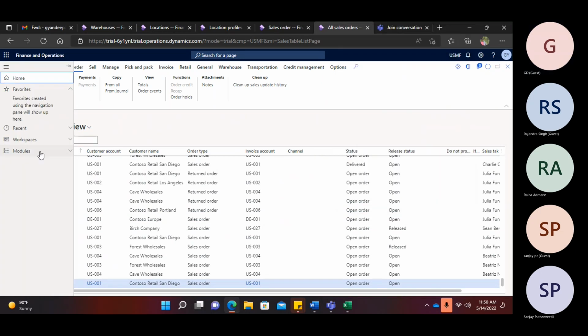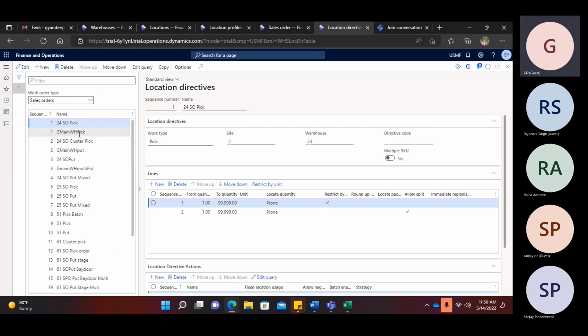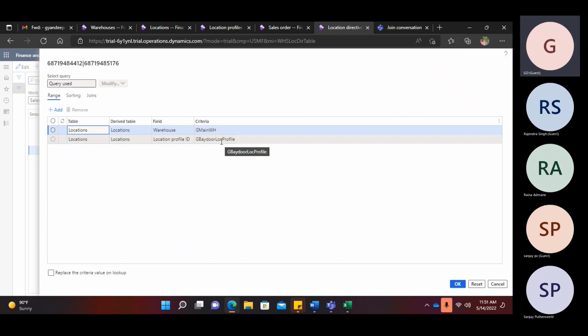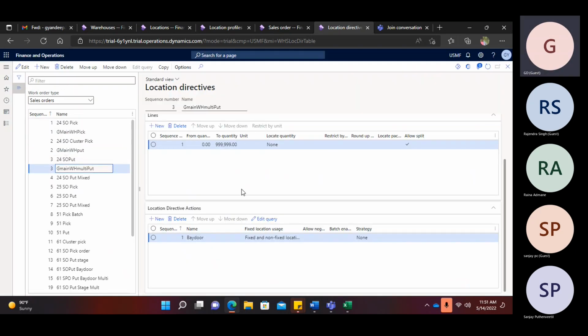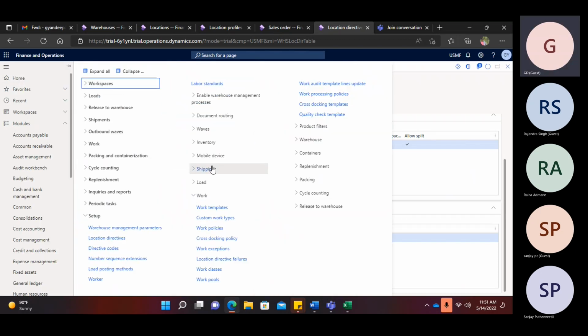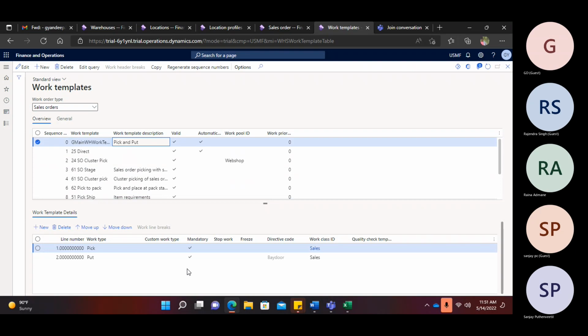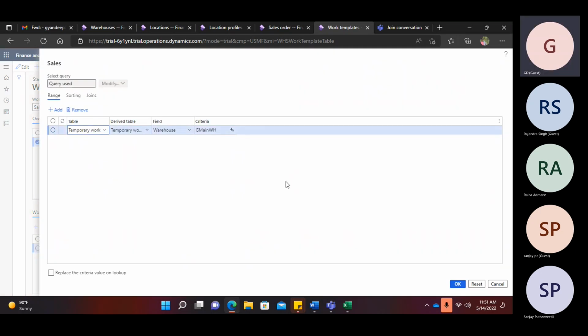Right click. Okay, this is the duplicate one. Go to warehouse management, location directive. Let's see if anything has gone wrong. This is the pick location. This is the main put location, Baydor, edit query, G Baydor location profile. Okay, this is fine. Location profile, yeah, okay. Cancel it. Multiple. Suppose this is edit query, G Baydor location profile. Fine. What is that? Work template. You can put edit query, G main warehouse. That's fine. Select.